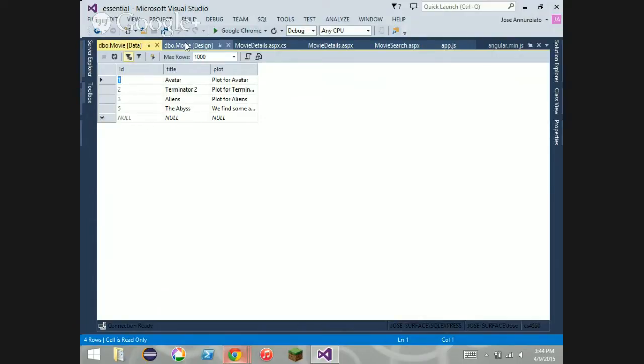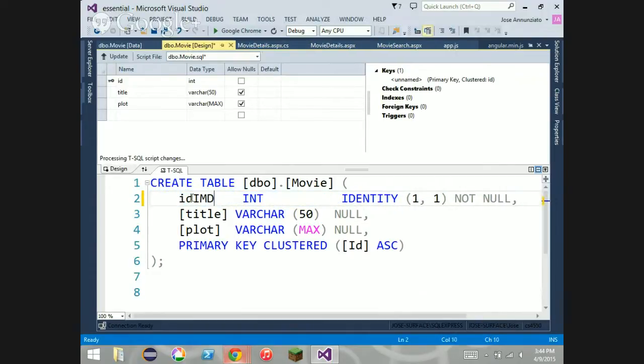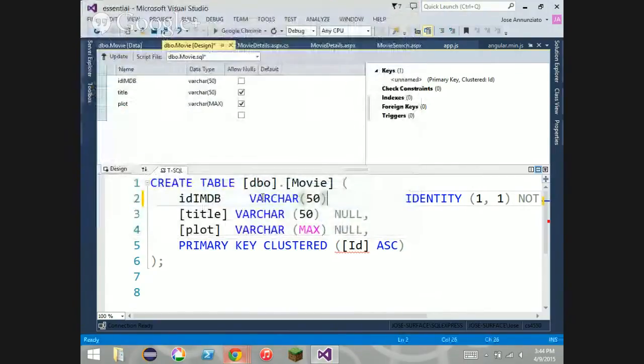Okay, instead of this ID, I want to call this ID IMDb. I want this to be a varchar. The uniqueness will be the ID IMDb. It's not going to be an identity, because I am going to provide you with the ID IMDb. I'm going to give you that from the remote server. It is a primary key.